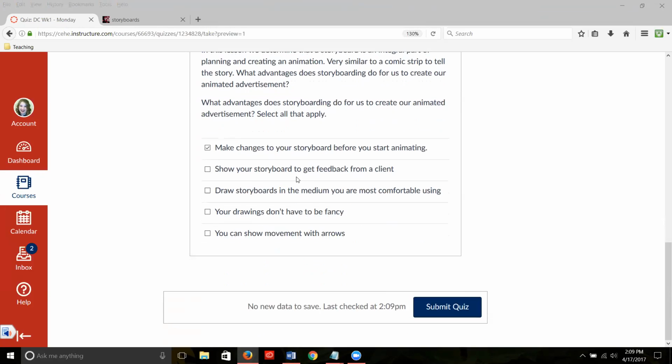Show your storyboard to get feedback from a client, obviously, because we want to be able to show our client before we start animating. And people take storyboards differently depending on who the client is. Some of them are really into them, others not so much, and you kind of have to push why these are important.